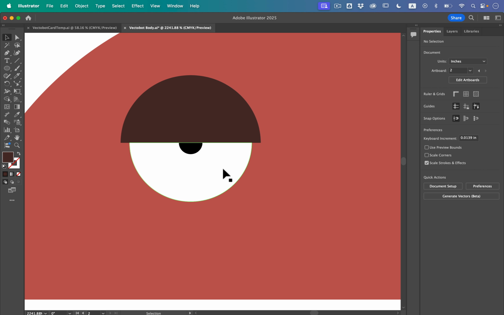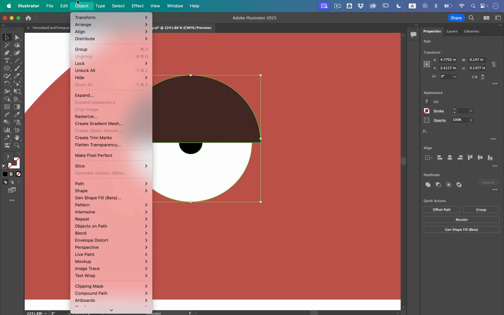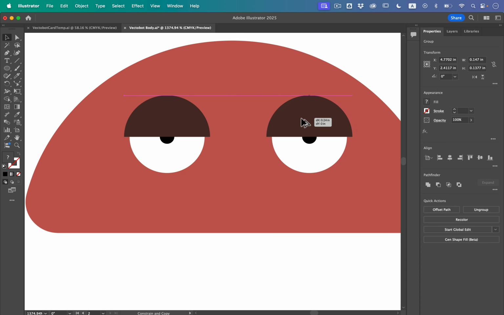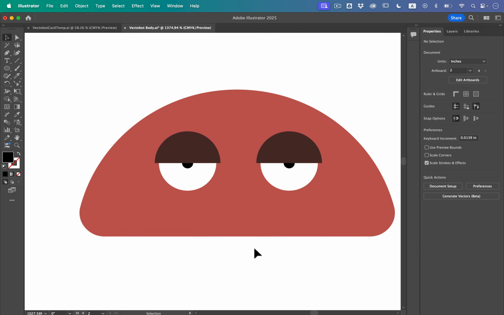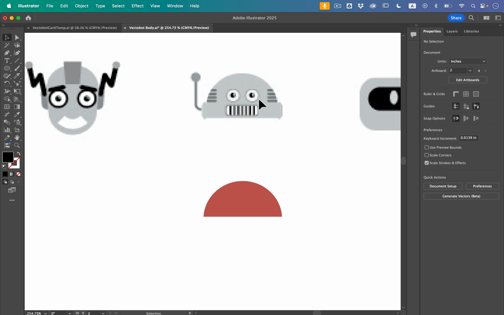Now I've got my eyelid and my eye that I can select all three of those and let's group them together. Finally, hold down Option and let's make a copy of it over here. For this guy, he looks relatively simple. I could simply draw off some circles and put that in the center of his eyes. But I tell you what, let's get crazy.